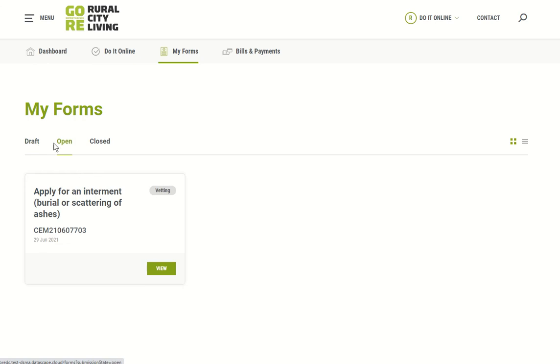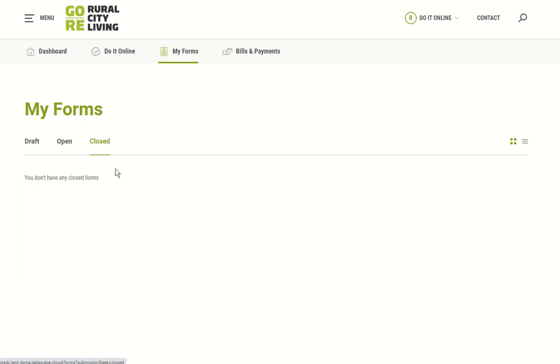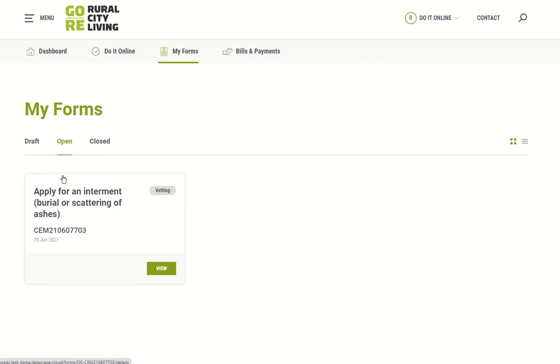And we've got two other statuses that we filter by here. There's open forms and there's closed. Now, whether it's open or closed depends on the status. So this has gone into a status of vetting. The statuses are configurable per form, so they might vary, but typically any application that's going through processing will have a vetting or processing, or we might even just say submitted.